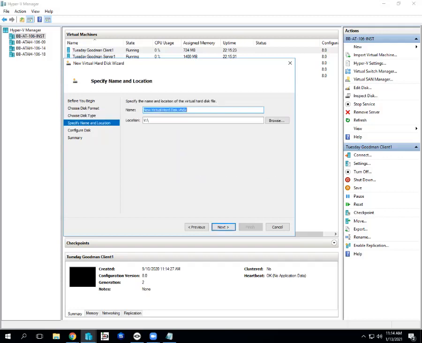So next, specify the name and location of the virtual hard disk. This is asking us for what the new disk will be called. We'll name it AM LAN1, your last name, and server 1.